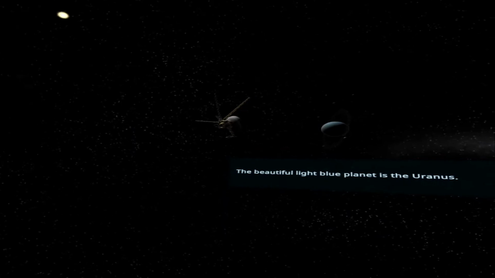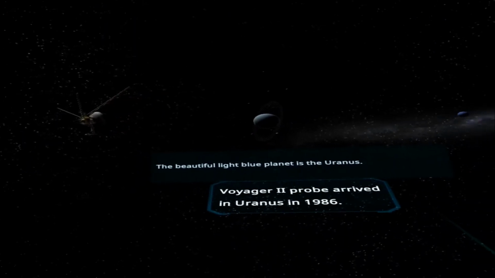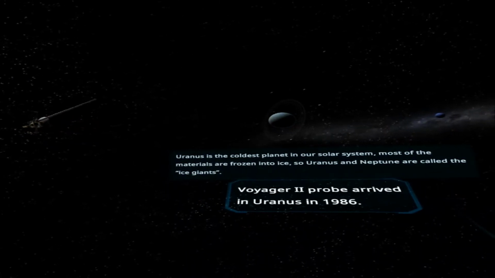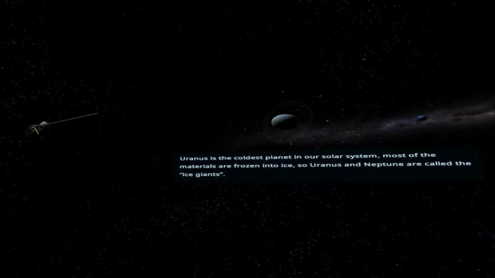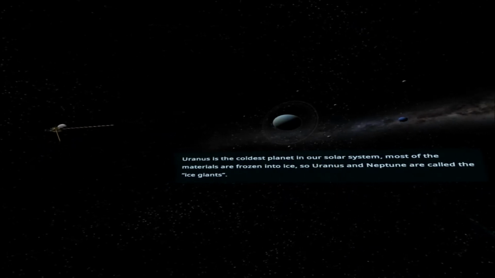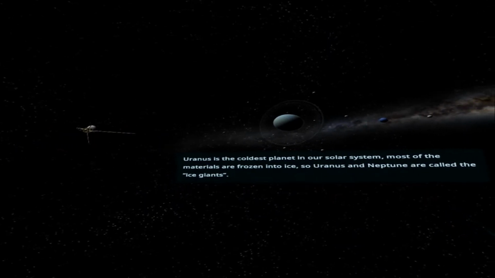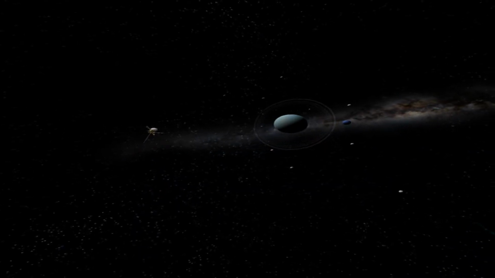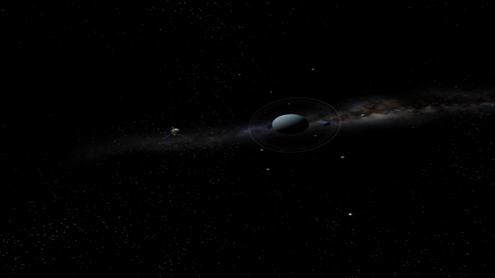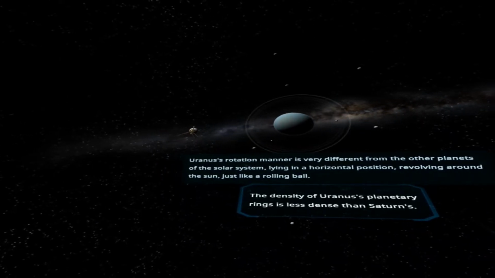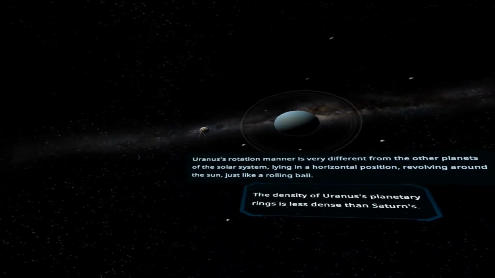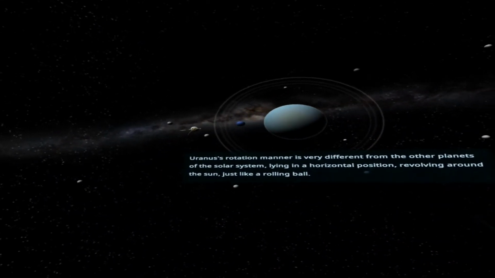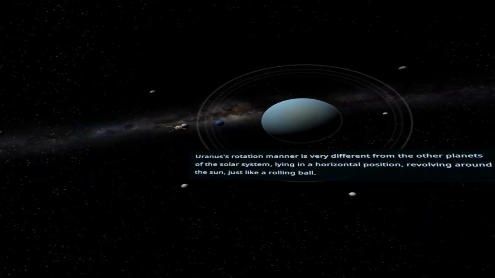The beautiful light blue planet is Uranus. Uranus is the coldest planet in our solar system. Most of the materials are frozen into ice, so Uranus and Neptune are called the ice giants. Uranus's rotation manner is very different from the other planets of the solar system, lying in a horizontal position, revolving around the sun, just like a rolling ball.